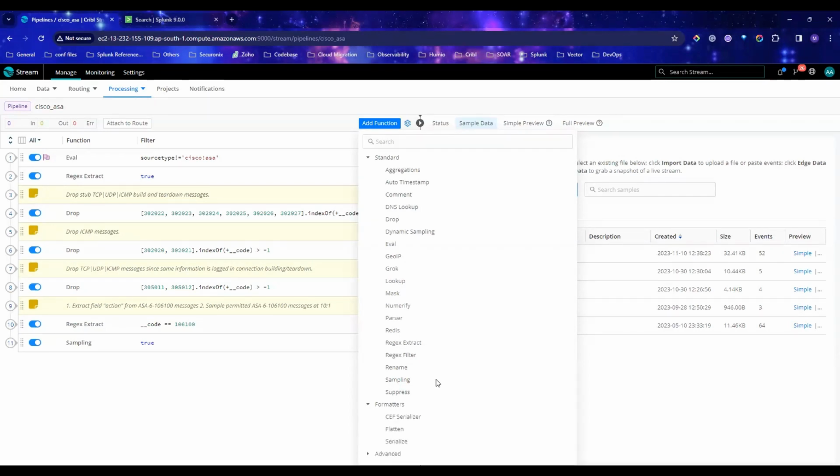If you look at the formatters, we have something called CEF serializer. If you're familiar with QRadar, you know QRadar supports receiving the data in either CEF or LEEF format. So the CEF serializer will help you transform the event from, let's say, a JSON format into a CEF formatted event, so that the QRadar destination is able to receive that particular information.